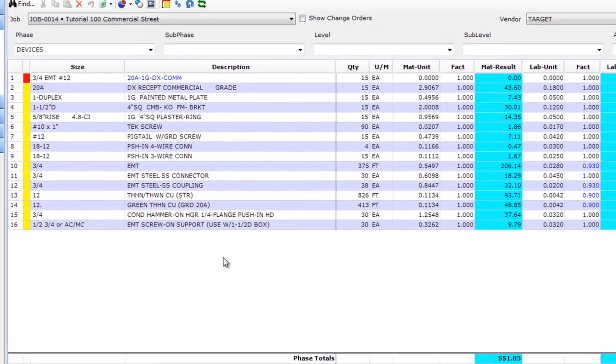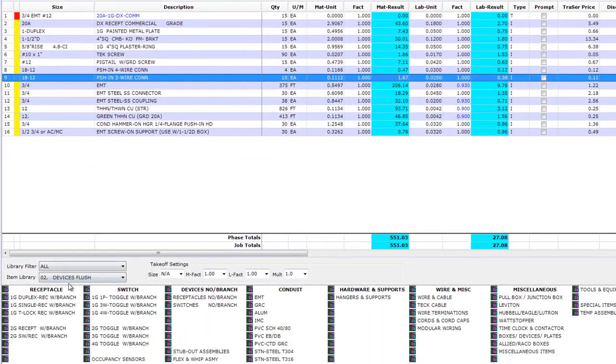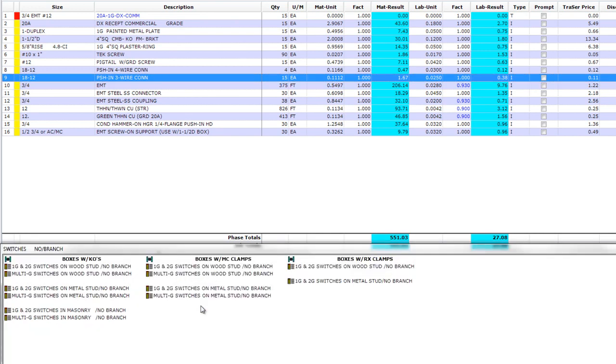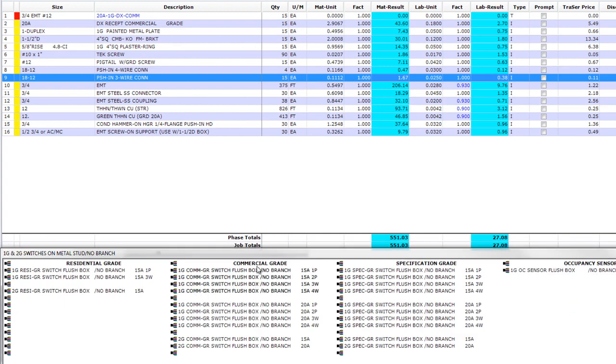So now I want to take off another assembly. Let's do the switches. And in this case, we're going to use the switches without branch. We'll take off the branch separately. So I go down here to switches, no branch, click that. And now I'll take off my switches using boxes with MC clamps so I can run MC cable separately. So I click here, and we'll do a single pole 15 amp switch.